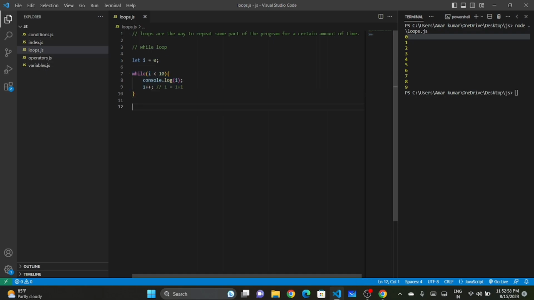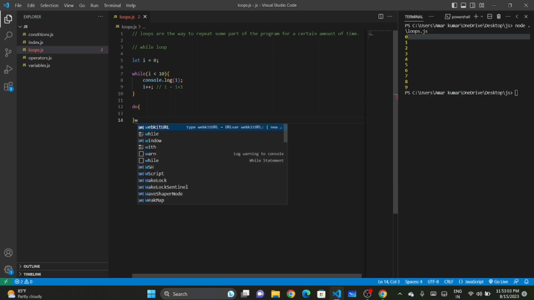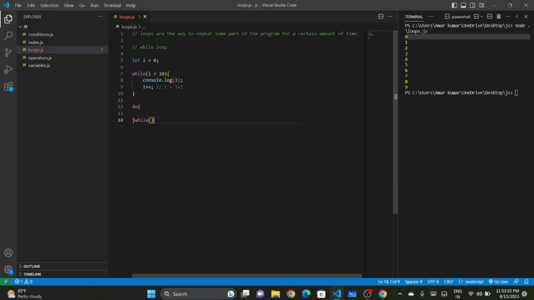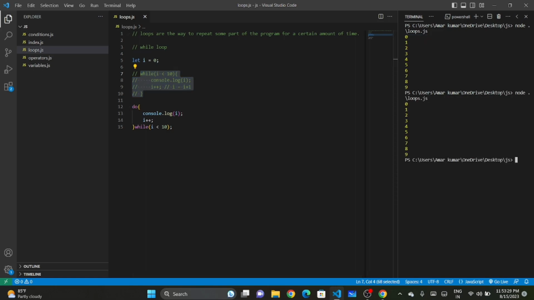Same thing we could do with a do while loop. Basically, do while looks like this, and the same condition can come here. We can just console.log i here, and i plus plus means increment i by 1. This loop will do exactly the same thing. Let me comment this out and run the same program again. See, we are again getting 0 to 9.